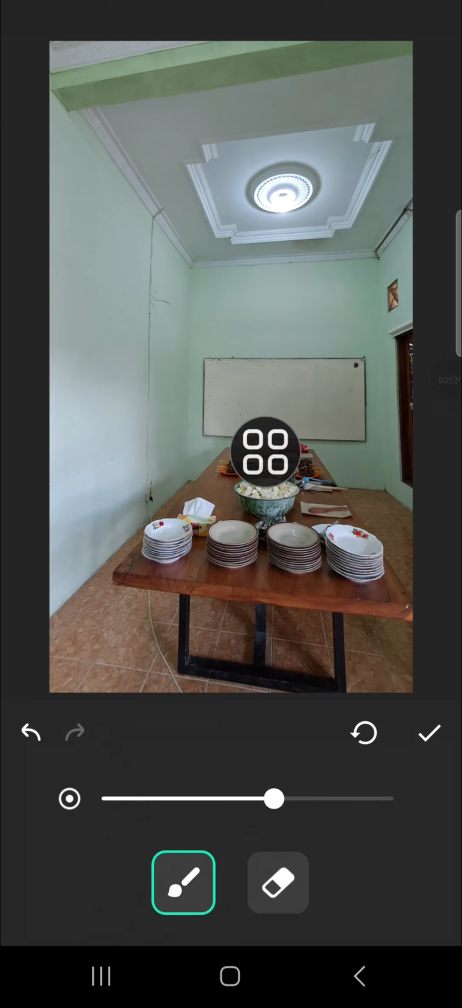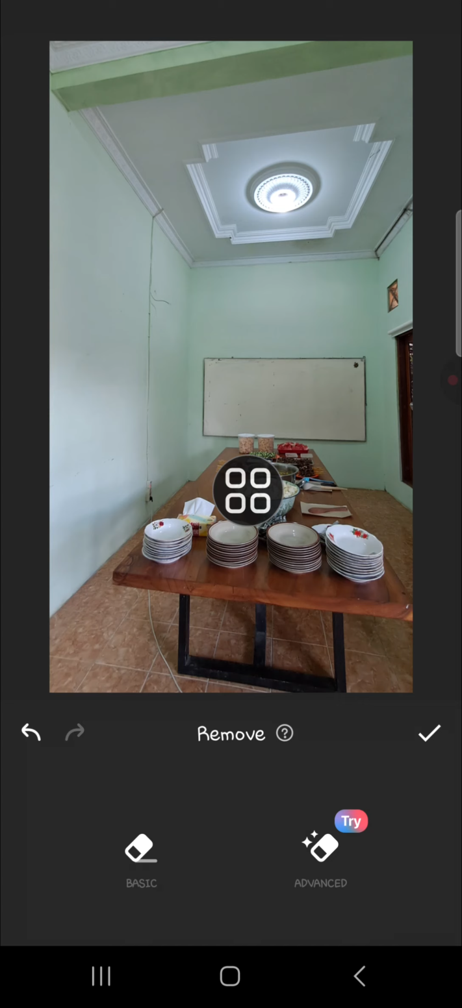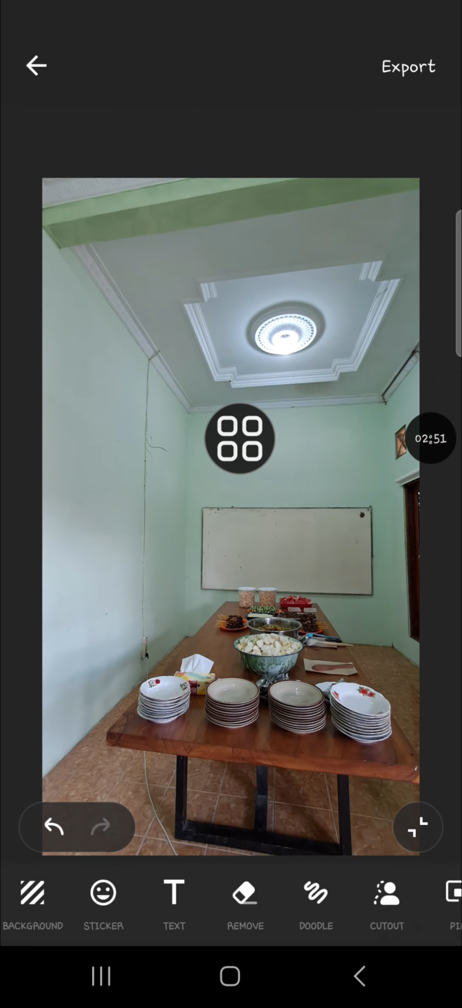but I know that maybe this feature will not work on all types of photos, especially when the background of the photo is not clear. Maybe it will be a little difficult to remove the unwanted object.